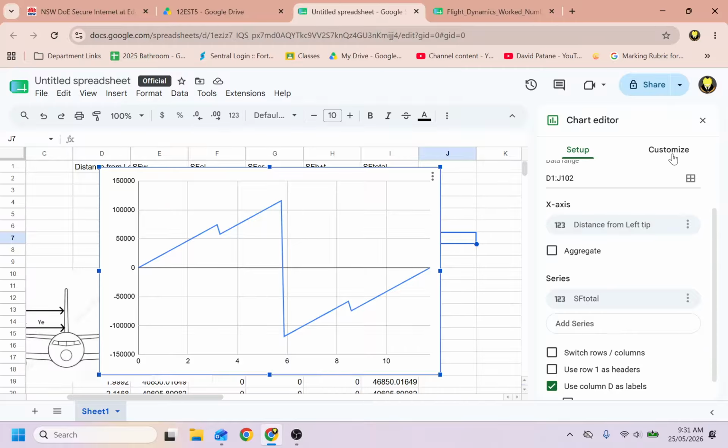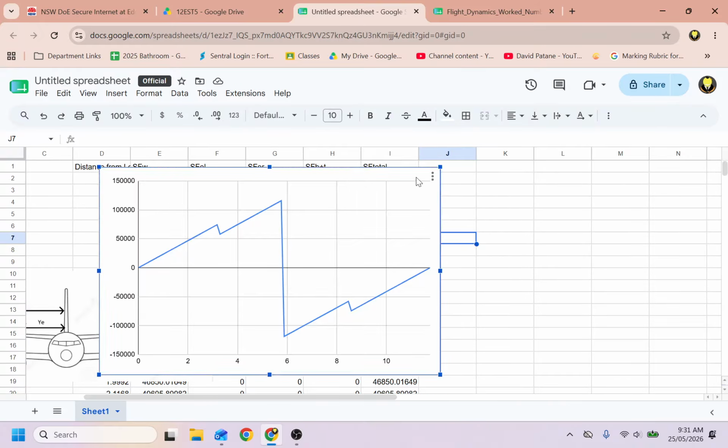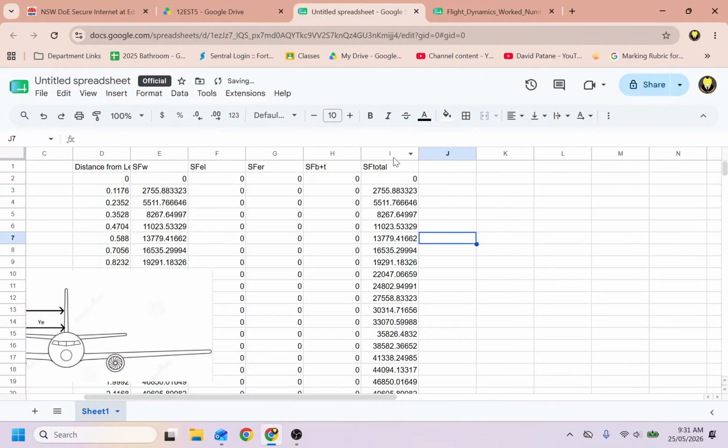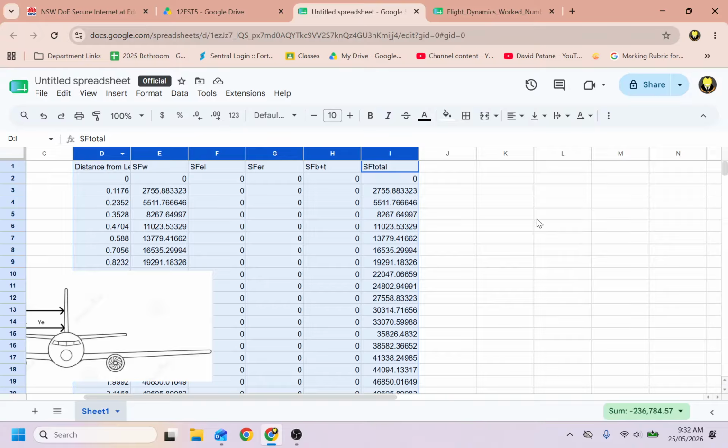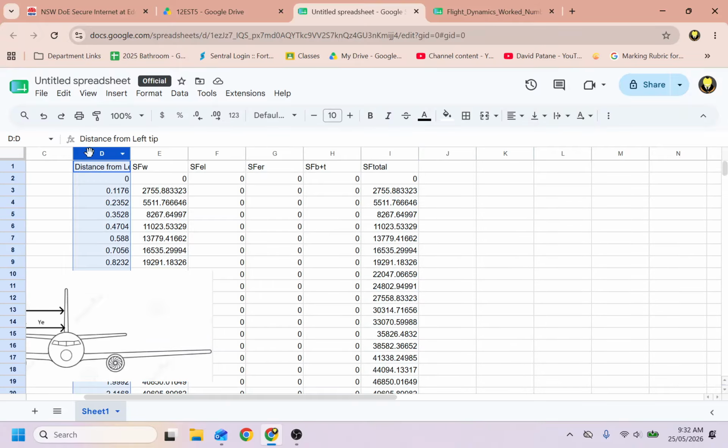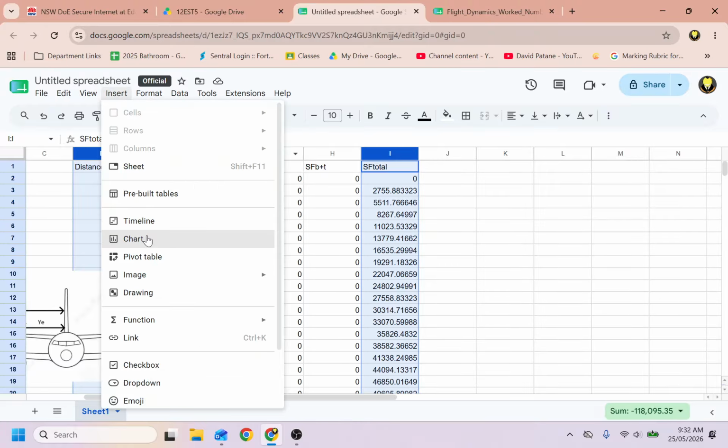I'll show you how I did it, and then you can do the same thing. So we don't have a chart at this point. What we can do is highlight this particular row. So highlight just shear force total, and if we press control, we can press D and I, which are our two columns. Insert, chart.